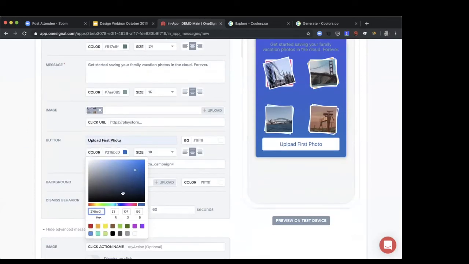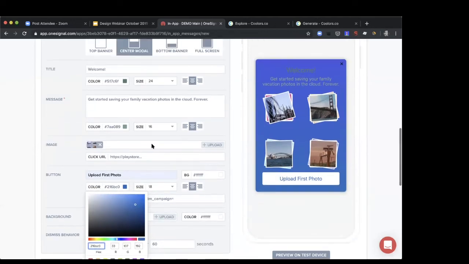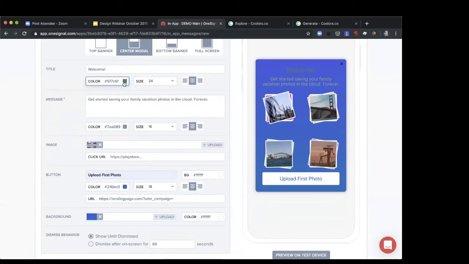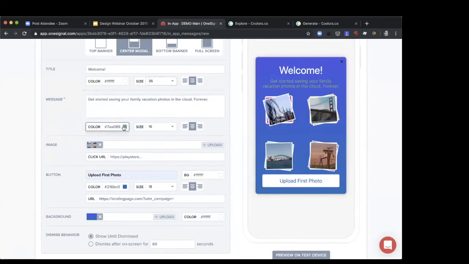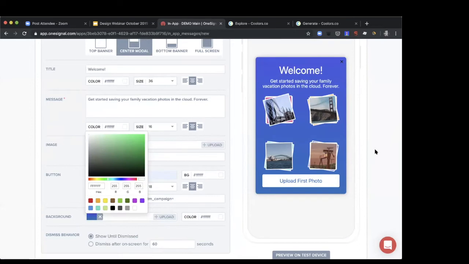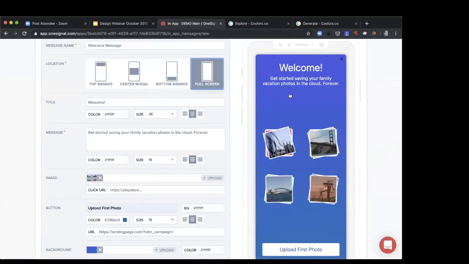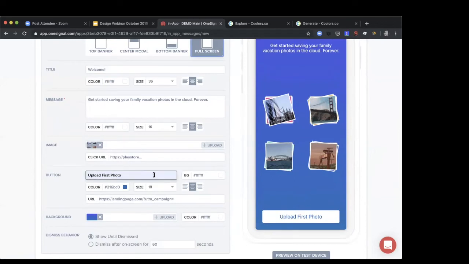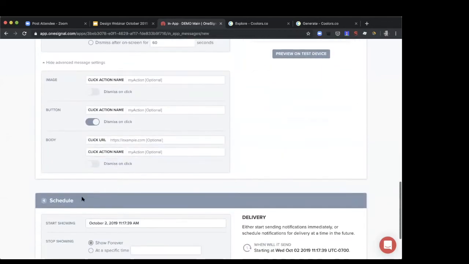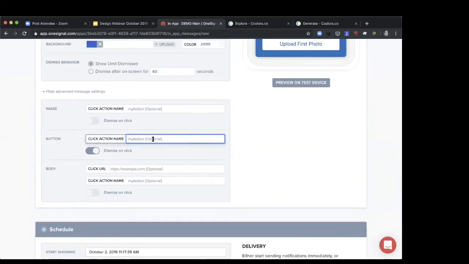My alternative was I could have just guessed and played with the blue shades here until I got one that I liked. But I also need some more contrast up here. Again, we need good contrast. We need good hierarchy. Make sure it's legible. And the same for this. And because it's a welcome onboarding message, maybe I'll make it full screen. So: welcome, get started. Saving your family vacation photos in the cloud forever. Upload first photo. And your upload in this case might be an action name. So it might have a trigger in my app that knows to trigger the upload prompt. So it'd be whatever that action is that you've named within your app.